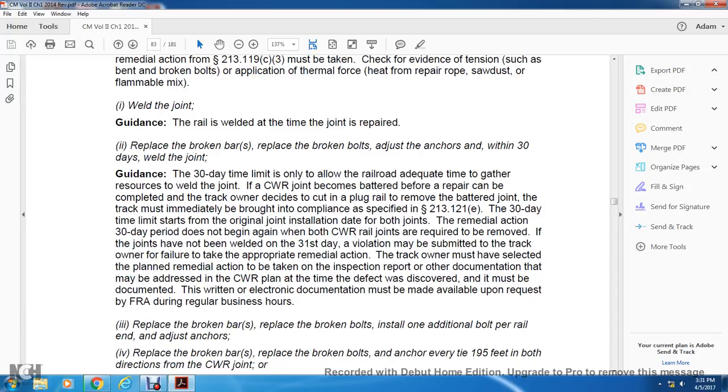Welded joint guidance: the rail is welded at the time the joint is repaired. Replace the broken bars, replace the broken bolts, adjust the anchors within 30 days for the welded joint. The 30-day time limit is only to allow the railroad adequate time to gather the resources for the welded joint. A continuous welded rail joint becomes battered with the repair that can be completed when the track owner decides to cut the plug rail and remove the battered joint.